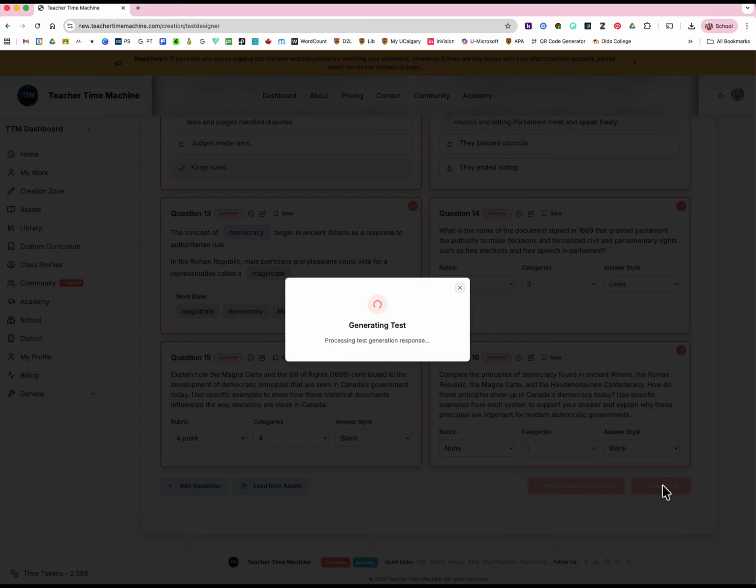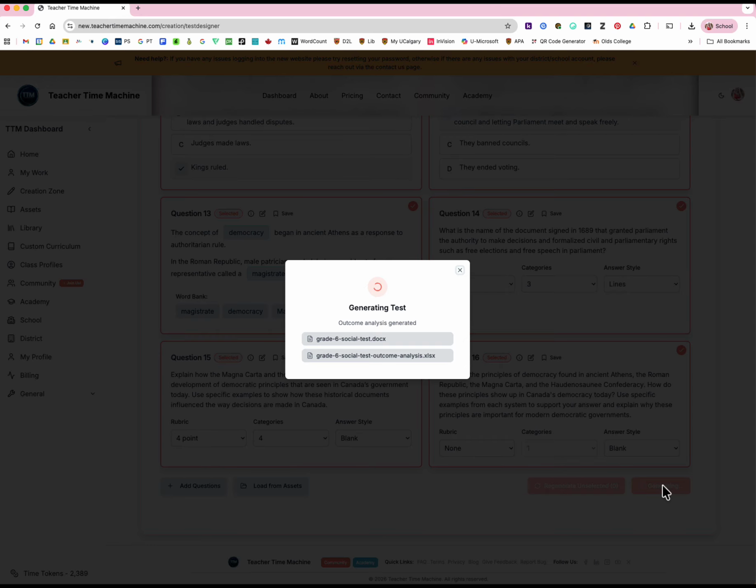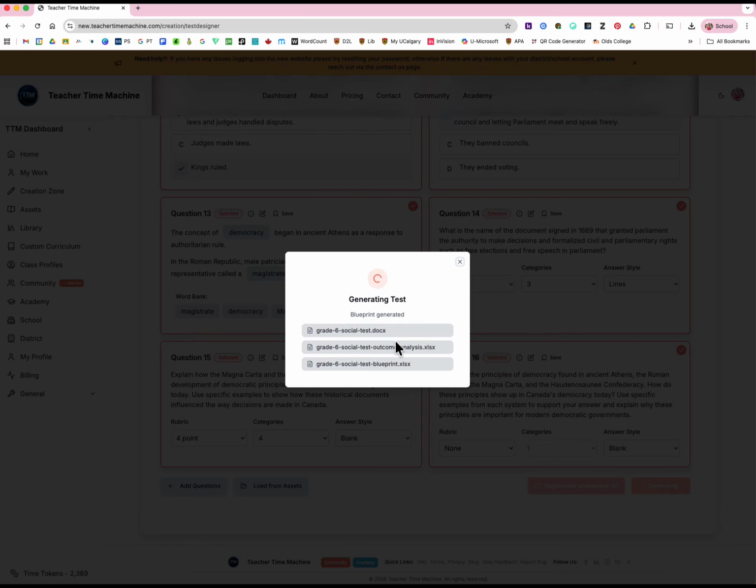It'll take a moment for it to generate, and it's going to give us a number of different things because we've asked for some rubrics and things like that. So it's going to give us those as well. So I've got the test. That's as a .docx file. Right now, that's a Word file, but as soon as we bring it into Google Docs, it's going to convert into a Google Doc. The ones that end with .xlsx, those are Excel files. Those will open in Google Sheets.